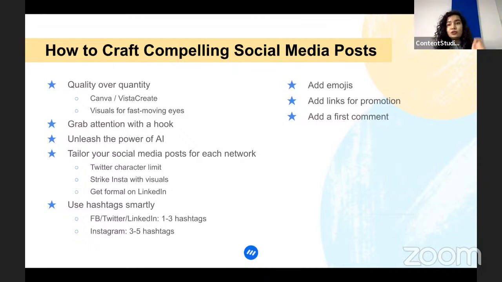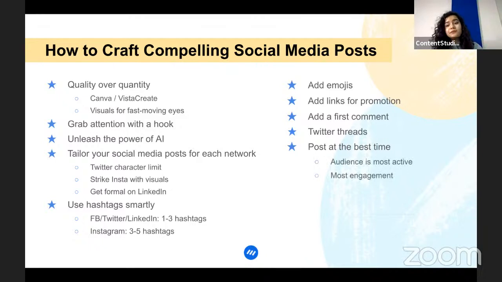So you can create a whole list of things. You can create Twitter threads so you don't have to create individual tweets each time. We also have the option to schedule posts at the best recommended time. Of course, when your audience is most active, that's when you're going to get the most engagement.